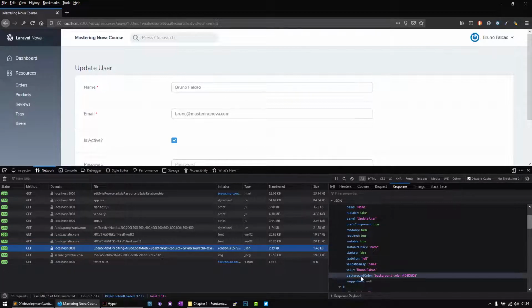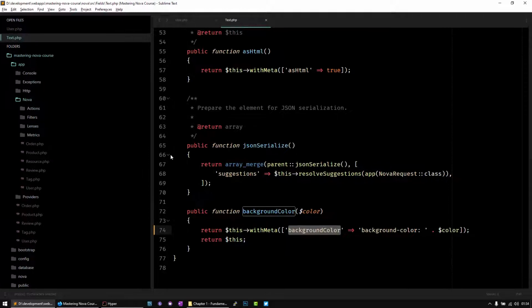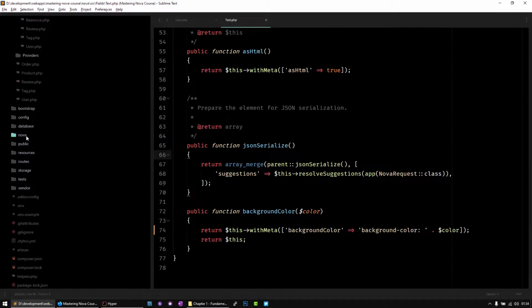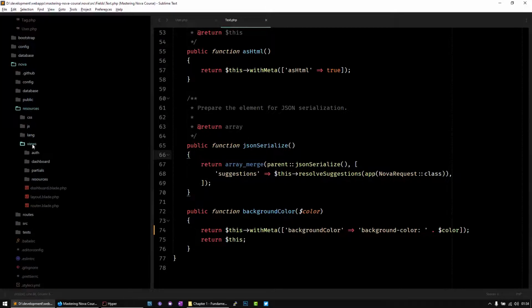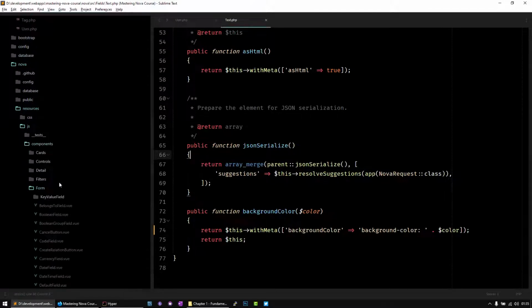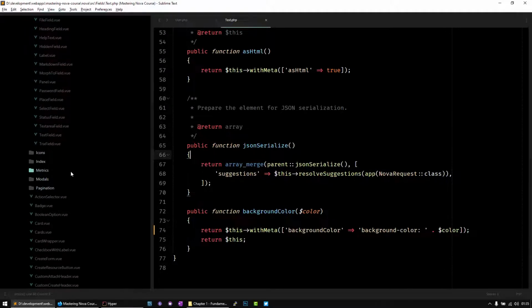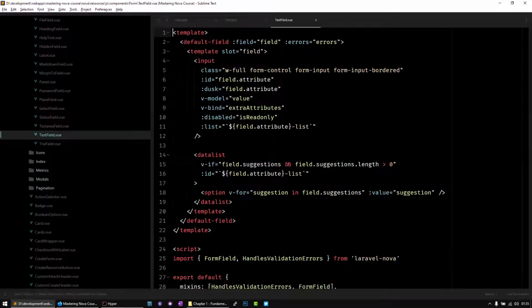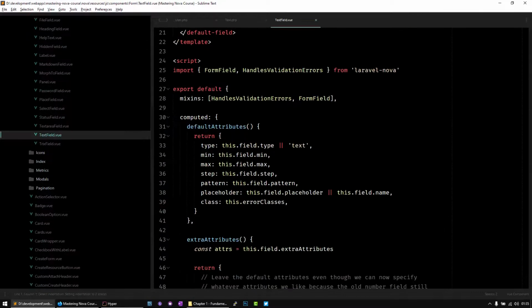So how do we now use this background color to affect the object itself, the view component itself? Well, first we need to locate that here in Nova, resources, JS, components, form. And then we have here the text, and the text, as you can see, there are already some default attributes that go on all of them.